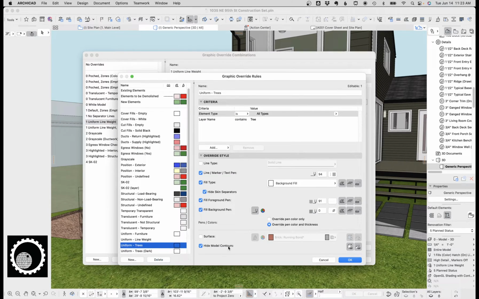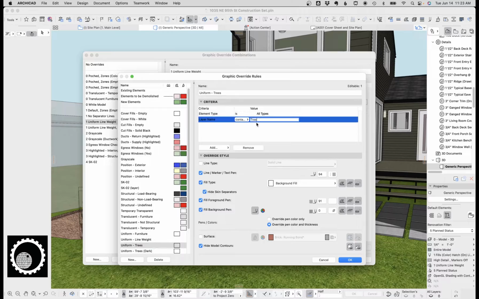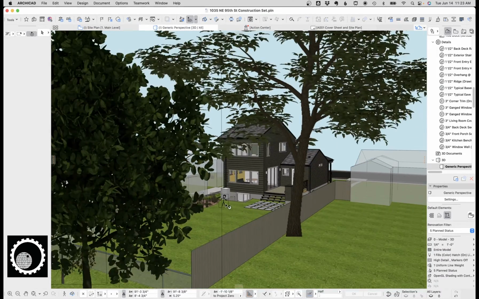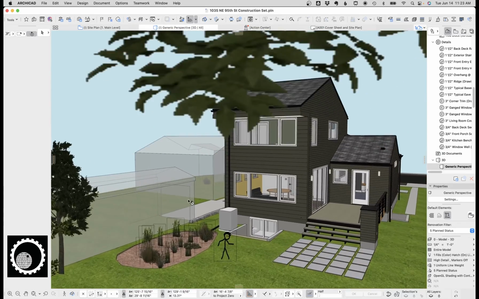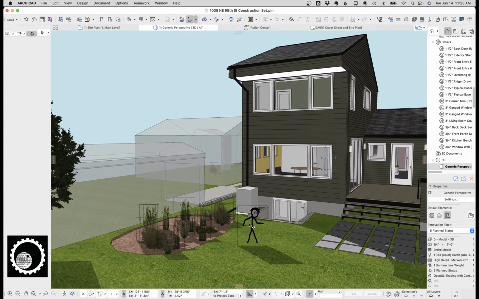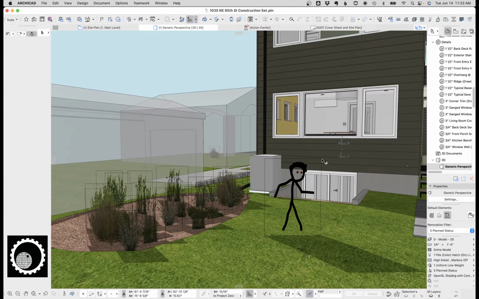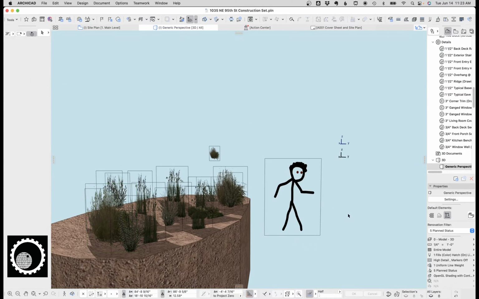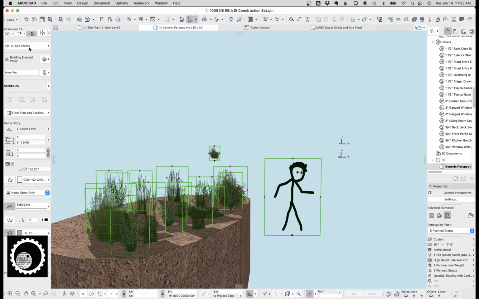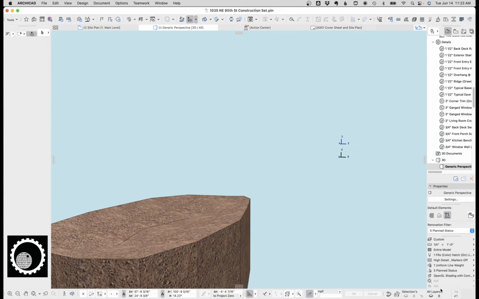Let's try that again. Hide model contours. I've done that. Oh, okay. That didn't work because that layer is wrong. If we look, this tree has the layer off. These don't, because these are on a layer called plants. So if I just go ahead and select these guys, which I'm struggling to do, let me turn off all the other layers. Select those, and I change it from site.plants to trees and plants on plan. They're going to all disappear because I just isolated that layer.